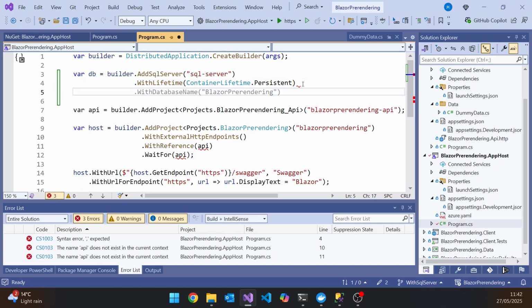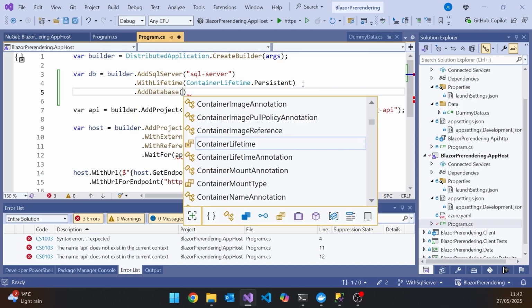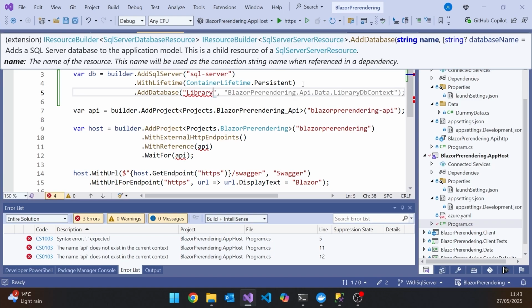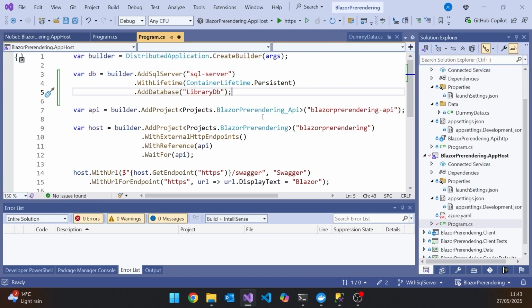And then finally, having created a SQL Server instance, we do a .AddDatabase, and then there we give it the name of the database we're going to use within that instance. So I'm just going to call this librarydb. And so that's got that created and orchestrated as part of Aspire.